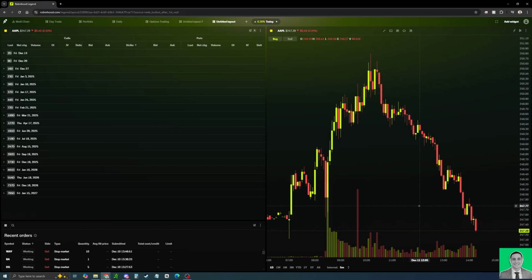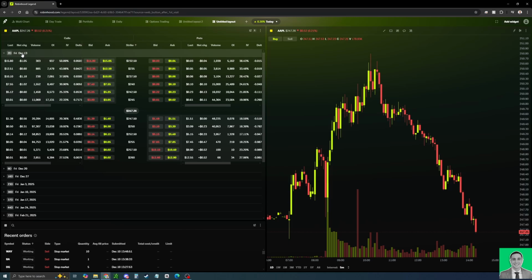I'm on the 5-minute chart here already. As you can see, the price has come down. Maybe I want to place a day trade. I'll open a shorter expiration with maybe even 2 days to expiration right here.